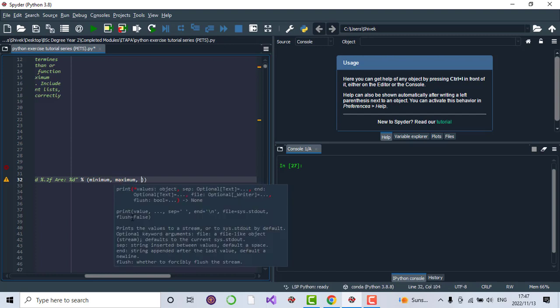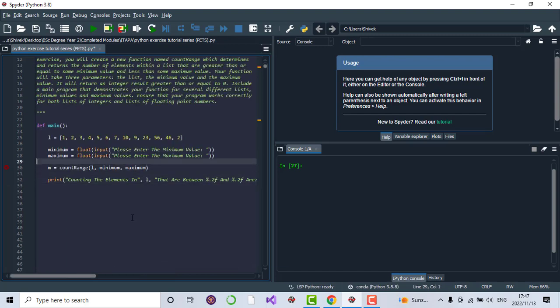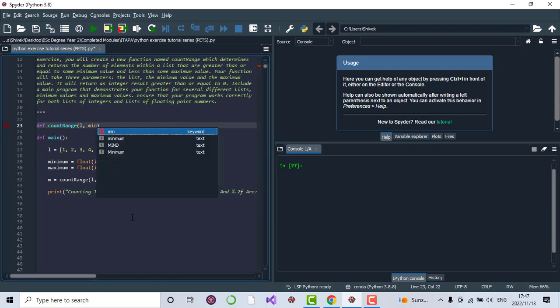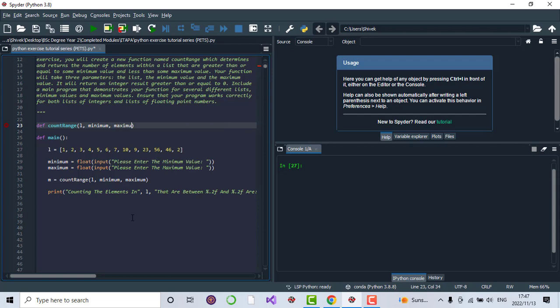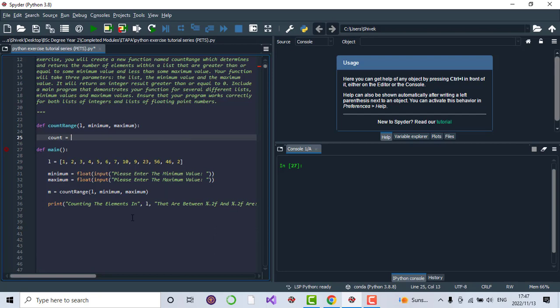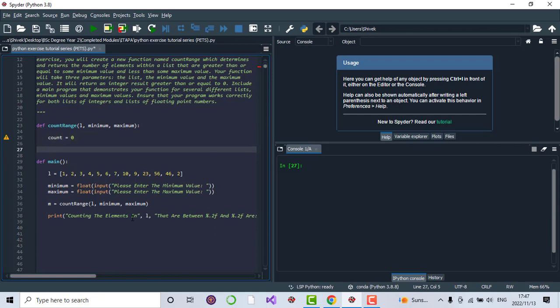Minimum, maximum, and M. That's good. Now, as always, it's time for us to define the processing function, count_range. The three parameters are L, minimum, maximum. We initialize a variable called count. It's going to be the incrementer or the counter variable.